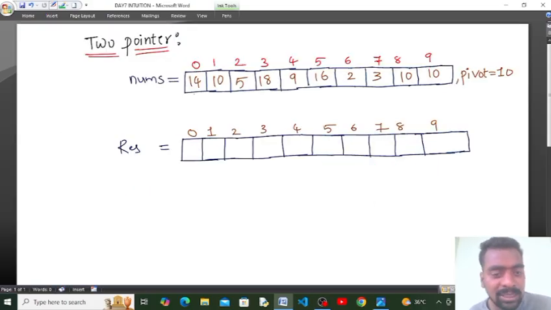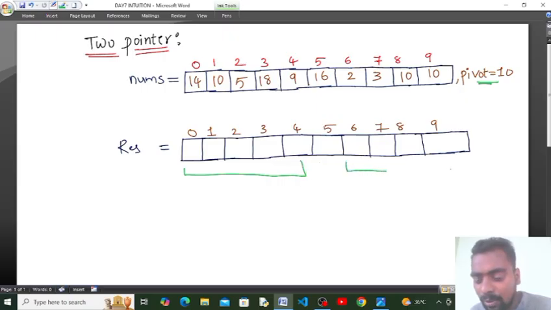Yes, let us see the logic explanation. First, my intuition is I will select the smaller values than pivot. Those values I will keep on the left side of another array. I am taking one extra array here. Next, I will select all the larger values than pivot and keep all those values on the right side of this result array, and in between I am going to keep all the pivot values. So this is my intuition here. Let's see how to do this effectively.